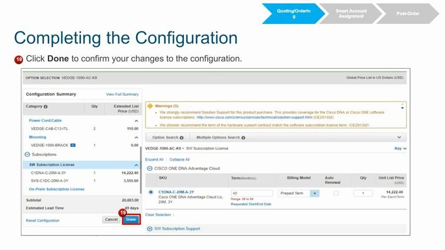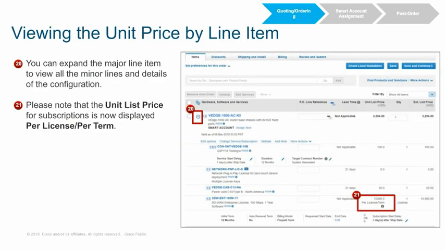Once your hardware and software components have both been configured, select Done to proceed with the order process. In the Items tab, you can expand the major line item to view all minor lines and details of your configuration. Please note that the unit list price for subscriptions is now displayed as per license per term.